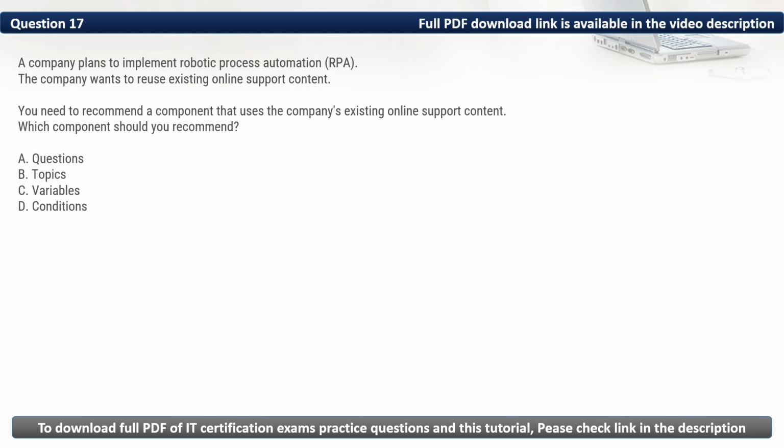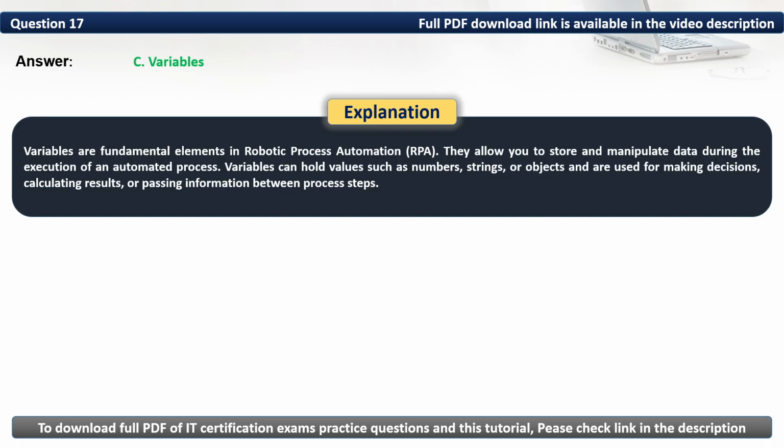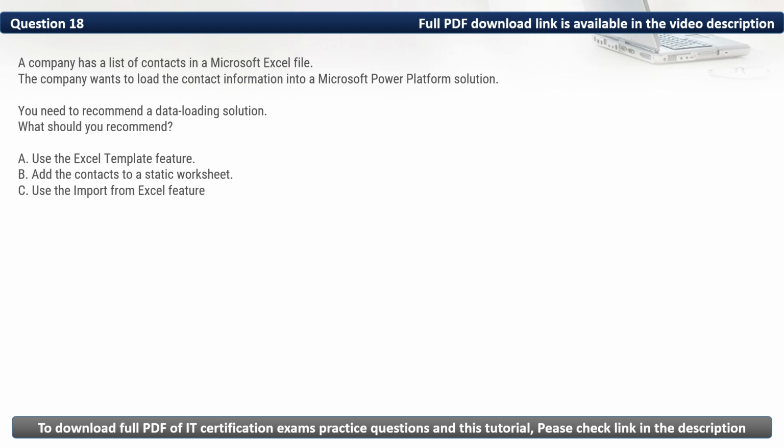Here in this question, the component that we should recommend is variables. Thus, the correct option is C. Variables are fundamental elements in robotic process automation. They allow you to store and manipulate data during the execution of an automated process. Variables can hold values such as numbers, strings, or objects and are used for making decisions, calculating results, or passing information between process steps.